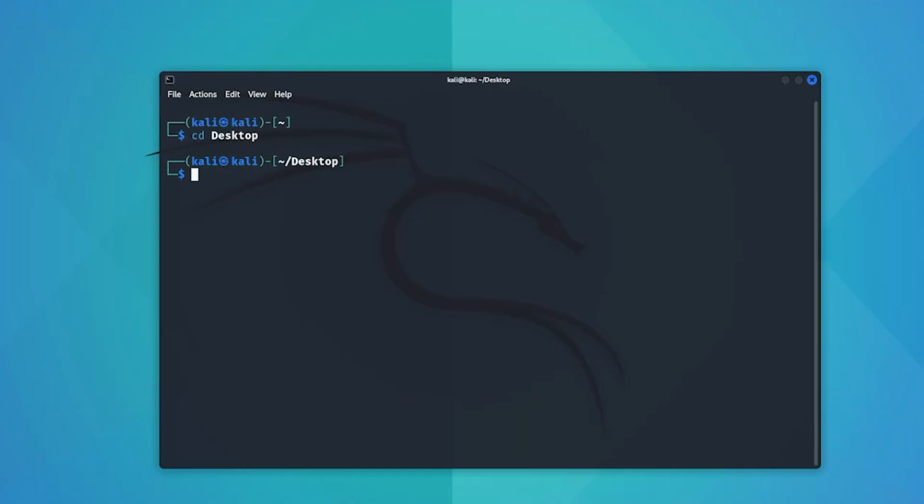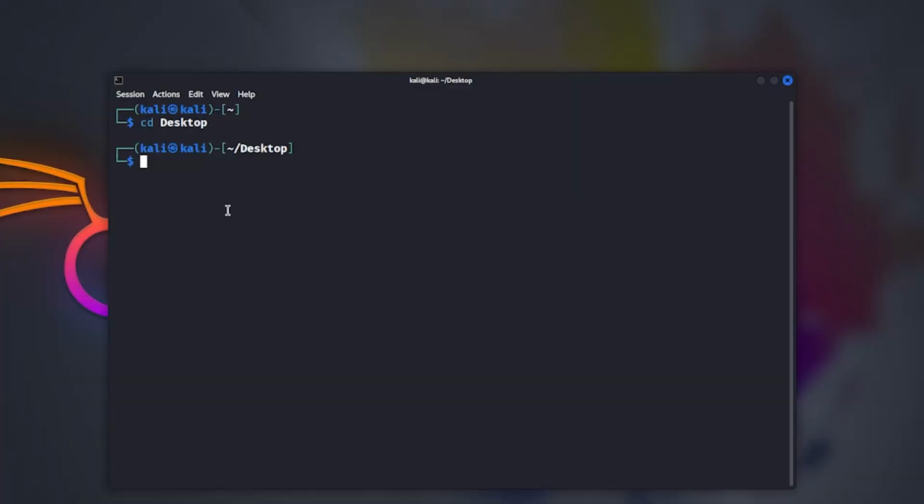I recommend desktop because it allows you to see how the files are being created. Now, if you would like to go back a directory, all you have to do is type in cd and 2 dots, right? So if I go back to desktop and type in cd 2 dots and /2 dots again, I'm going back 2 directories. As you can see, we went from desktop to home.